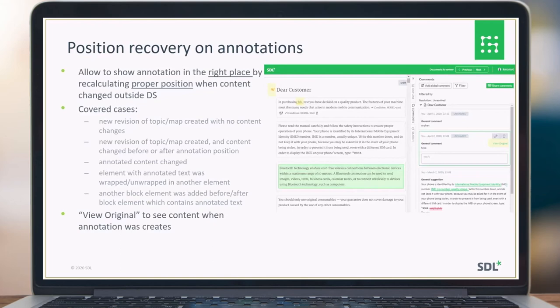It covers such cases as creating a new revision of a topic or map with or without content changes, and covers the cases when the content changes before or after the annotated text, and the case where the annotated text itself is changed. Also covered is the case when the element with annotated text is wrapped with other elements, or other block elements were inside before or after the block element where the annotated text is. And for sure, there are also additional options for position recovery that allow the user to observe the original text from when the annotation was left. It is the view origin option that you can see on each annotation card.